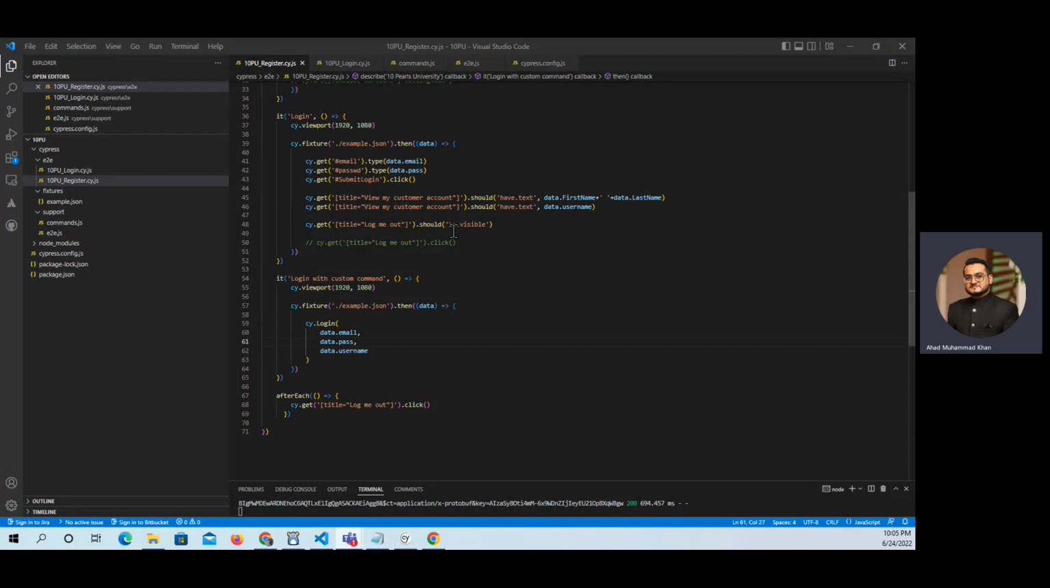I am your instructor Ahad Mohammad Khan, and in this class we were discussing the reporting option for our test cases. Previously we have done how to write the test cases. We have learned about the fixture files, custom commands. We learned how to skip a test case or run only a specific test case, and furthermore we also discussed the hooks.